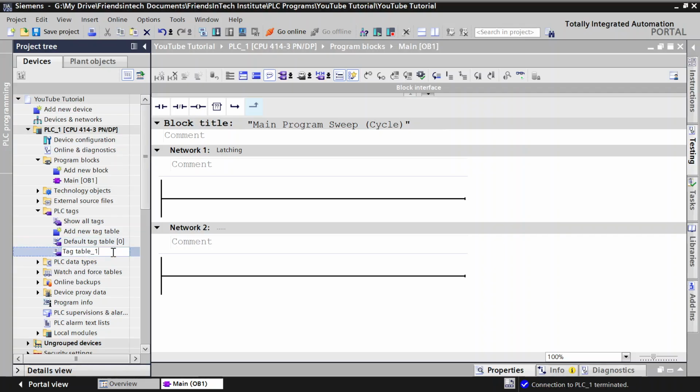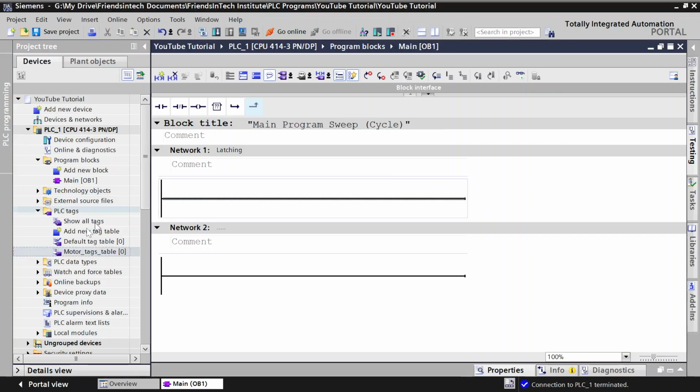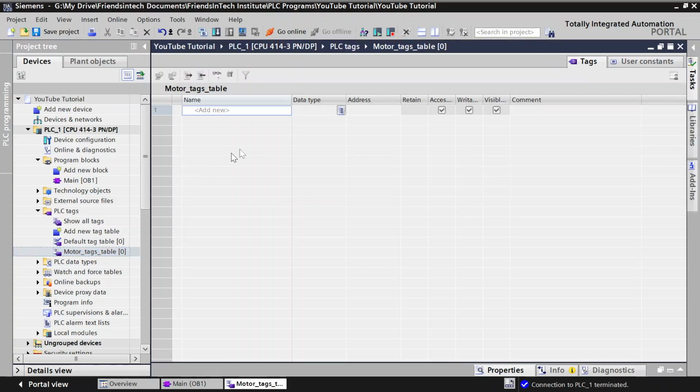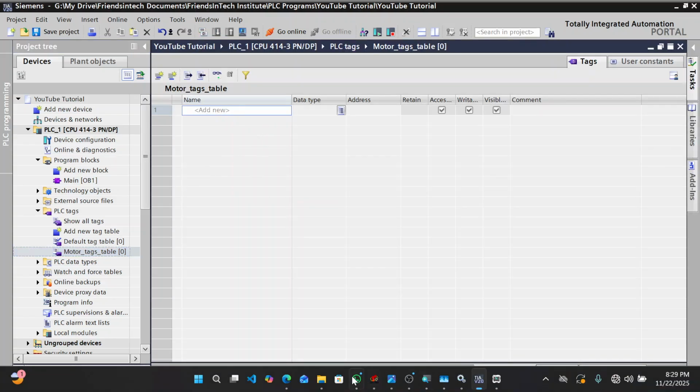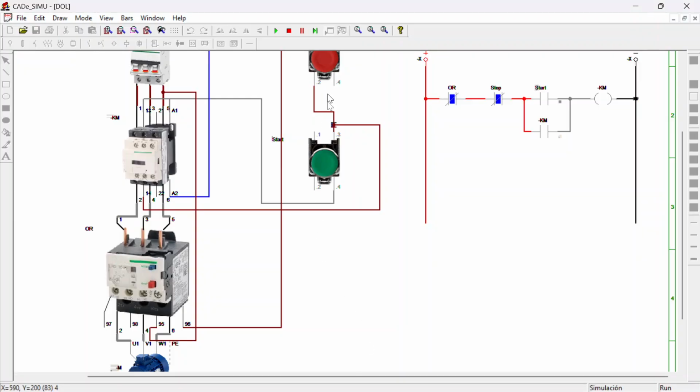Instead of calling it table 1, you can define it as motor underscore tags table. So you can have a very specific tag table just for motors. Then just double click on it, so it is empty here. If you check this diagram here, we have start and we have stop.